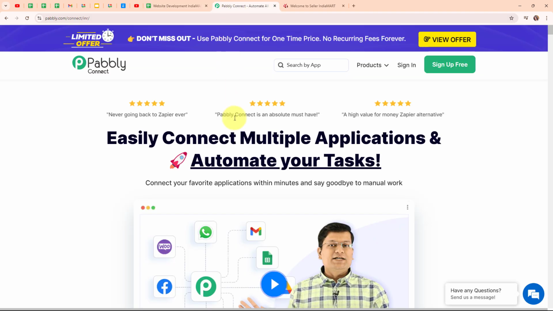Pabbly Connect is an amazing automation and integration software and it connects all your favorite apps and makes them work together seamlessly. You can set it up to do things automatically like updating customer info across platforms or sending notifications when something important happens. It's really easy to use and saves you tons of time that you can spend on more important stuff. Plus it keeps everything organized and error-free so you can focus on growing your business hassle-free.